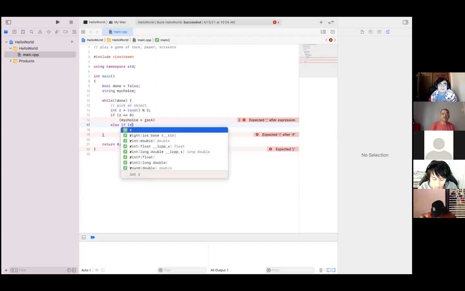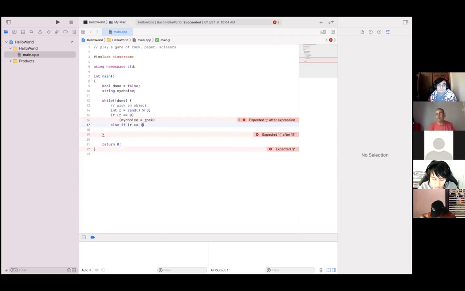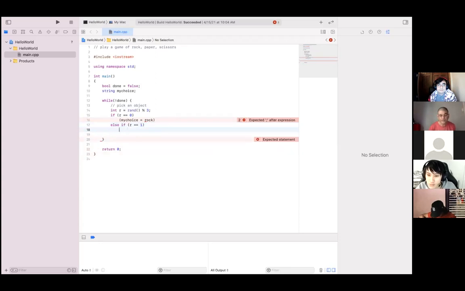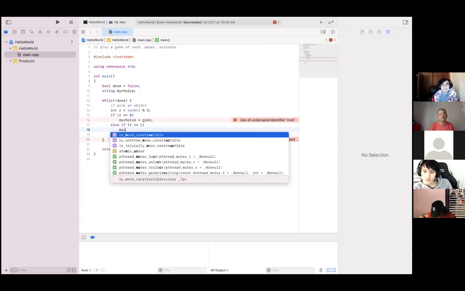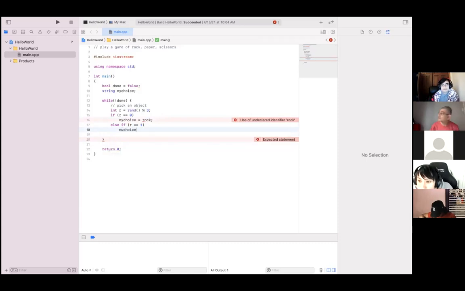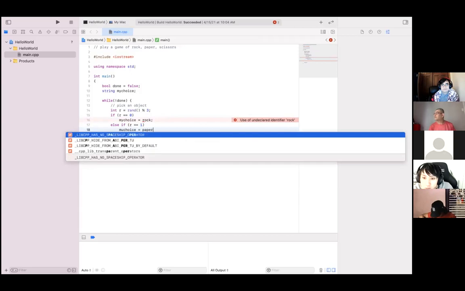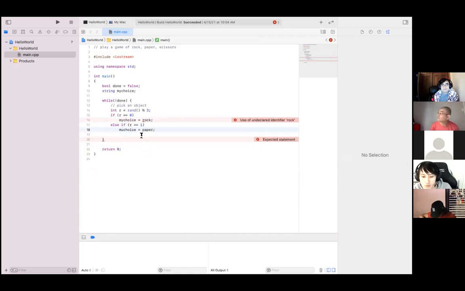The double equals is basically a comparison operator. Comparison means: is the left hand side equal to the right hand side? Then my choice equals rock is not within parentheses. You just have a semicolon after rock. All right, so if R equals 1, my choice equals paper. Oh, you want to put the rock in quotes if you want to have it as a string. Yes, thank you.